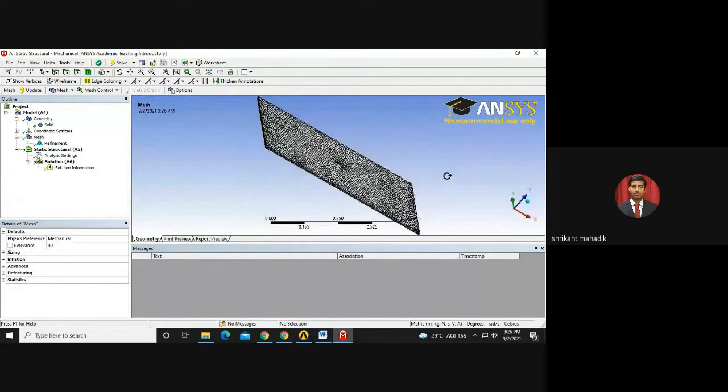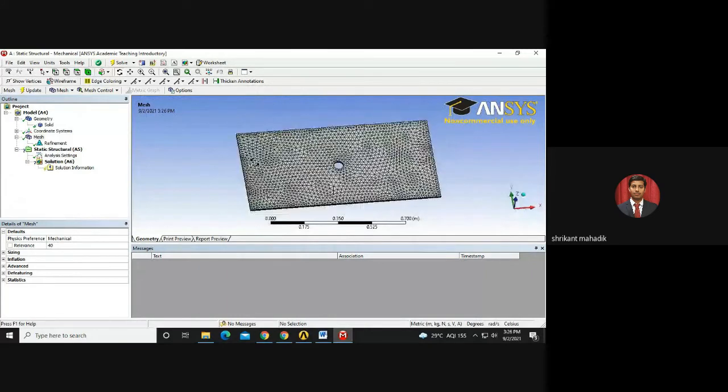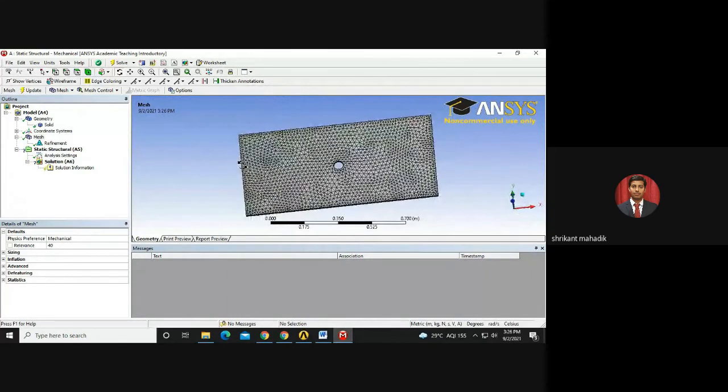Now can anyone tell me what's the next process or next step? I want the answer from your side now. Fix support. Yes, who is telling me? Rushikesh, okay, thank you. Fix support means what actually? In today's lecture session also, we are discussing that topic. That is boundary condition. Applying boundary condition, is it correct?